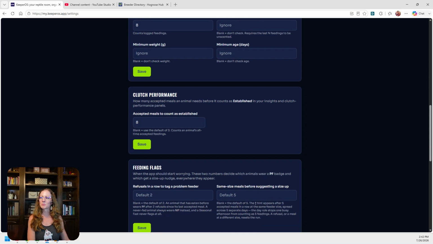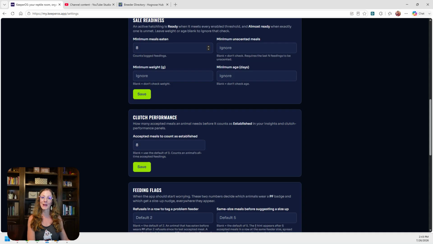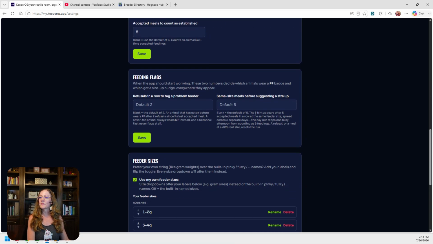Same thing here for clutch performance. This is how you also are counting when it is considered to be established. That may be the same as you have for ready, or it may be something different. For the feeding flags here, this is how you're able to choose how many refusals in a row are considered to be a problem feeder for you. Default is 2. I'm going to go ahead and change mine to 3.